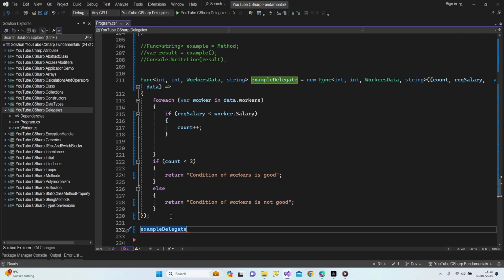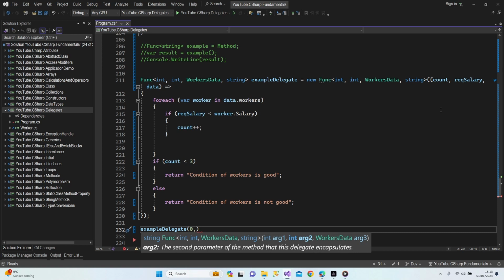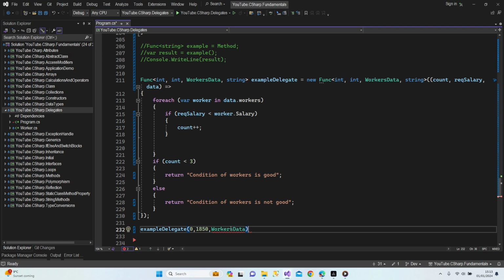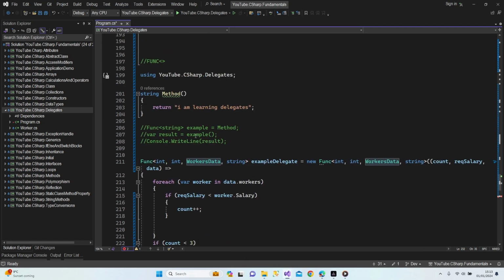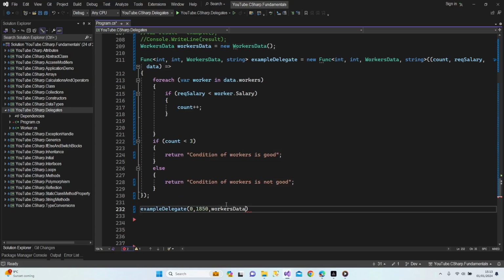Example delegate. And it is asking us 3 different parameters. The first one is count. I'm going to start with 0. And the minimum salary, required salary is going to be 185. Let's give a workers data. Oops. Don't we have any workers data here? Let's create one workers data then. New workers data. Okay. Perfect. Let's see the result now.